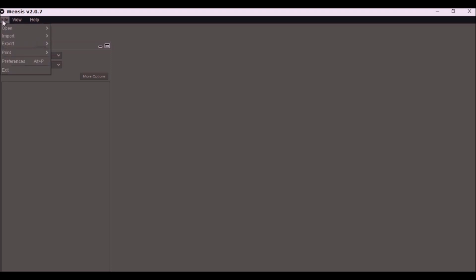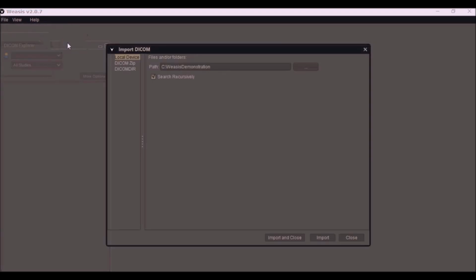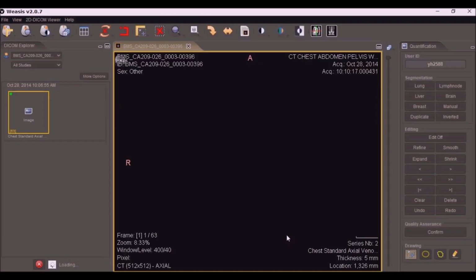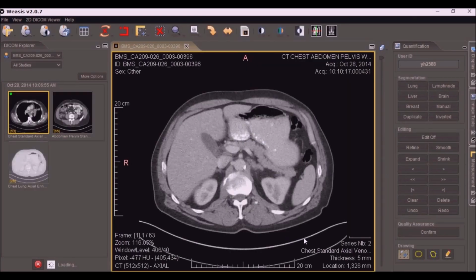Now go back to Weasis, click File, then Import, then DICOM, and use Ctrl+V or right-click and paste to paste the image path where it says Path. Then click Import and Close. Now Weasis will open all images for that patient ID.